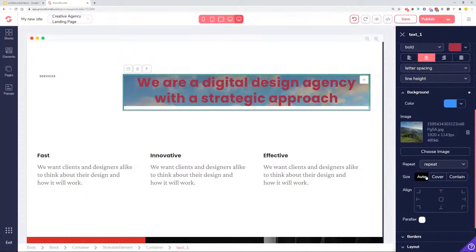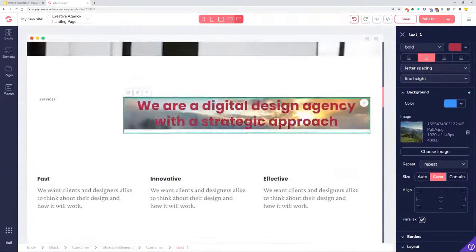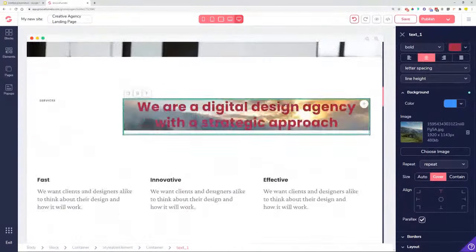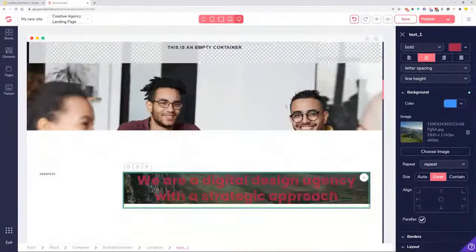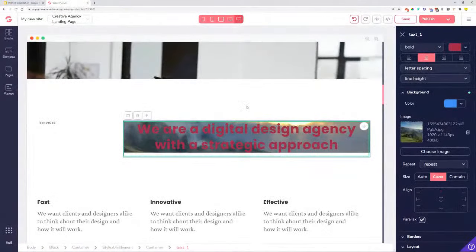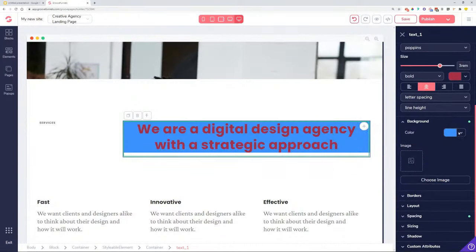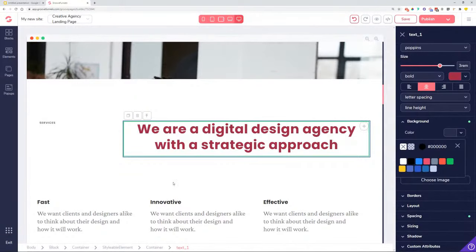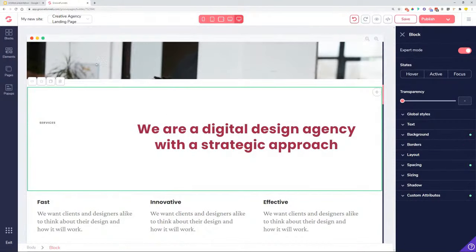You can set it up on auto. You can choose different covers. You can also set it up as parallax, and then when you are scrolling, the image will be staying in the same place, but everything else will be leaving the viewport of this element. So there are different options that you can play around with, which is pretty cool, and it's very easy to set up here inside GroovePages.